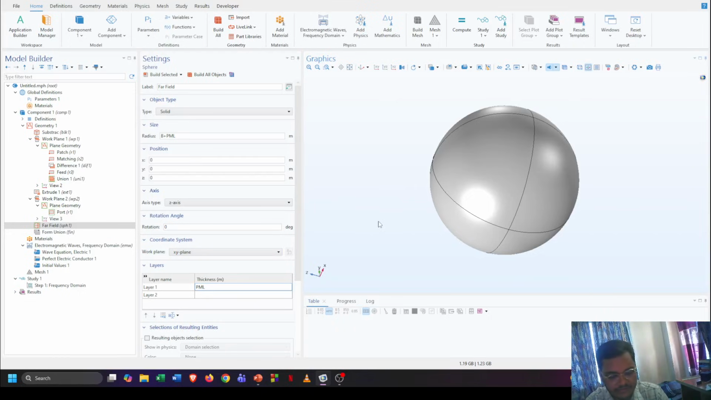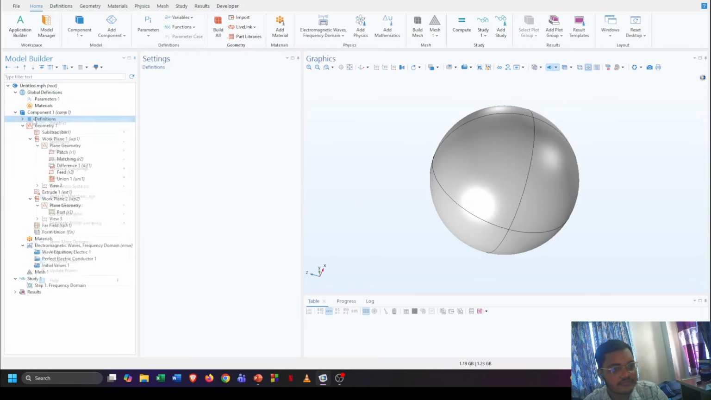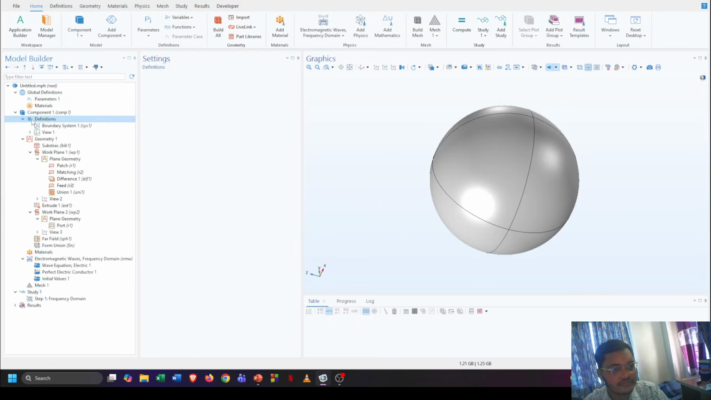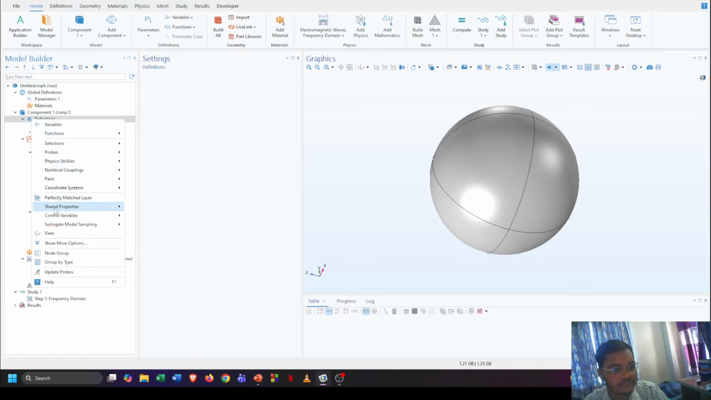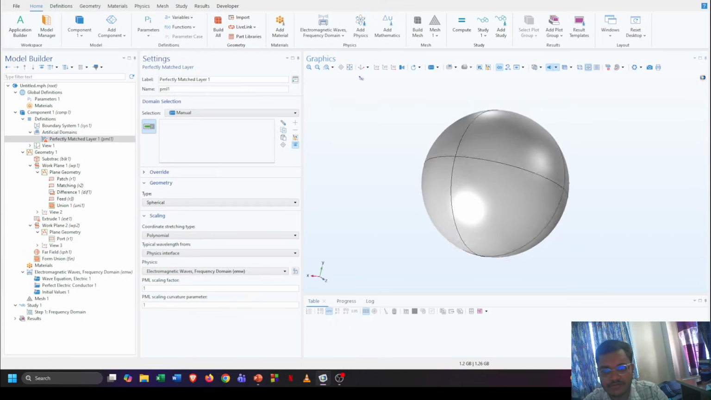Now I click onto the definition, and add a perfectly matched layer, and the type is spherical. Now I select all the parts of this sphere.